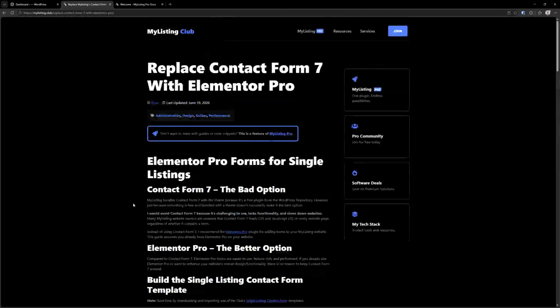Okay. When you see this, it's so cool. So if you have Elementor Pro, you're going to be able to just get rid of Contact Form 7, if you haven't already. You just don't need it. If you're saying, well, I don't want to pay for Elementor Pro, I'm just going to use Contact Form 7, that's obviously your choice. I just can't imagine building a MyListing website without Elementor Pro. I can't imagine building any Elementor website without Elementor Pro.